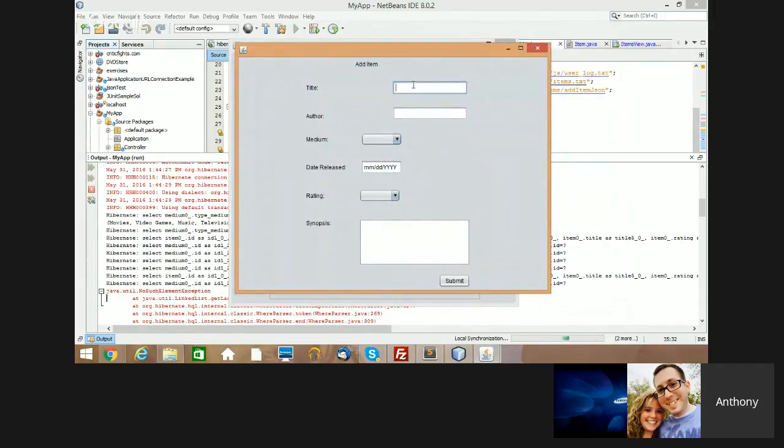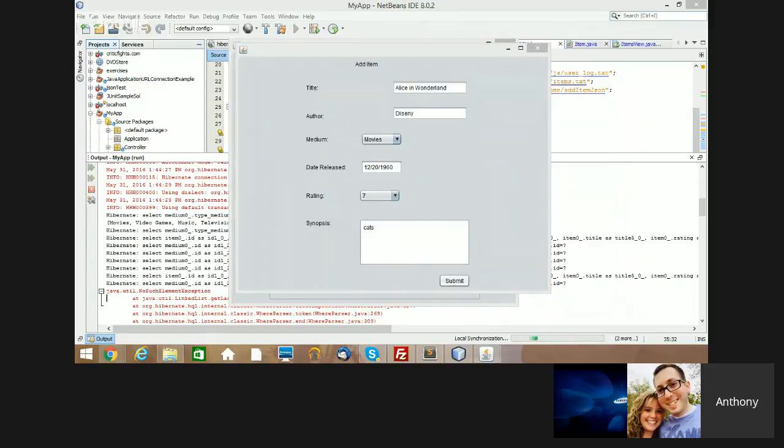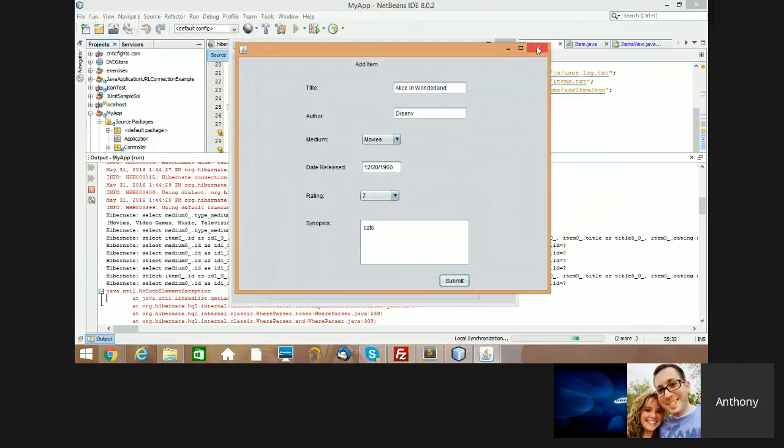So we can add in, let's put in Alice in Wonderland, just because. Let's say Disney as author, movie. I don't know what year the original came out, so let's just put, I don't know, 1960. The rating. Add. Okay. All right. And we get a message saying it was successfully added. Great. Now let's double check that.